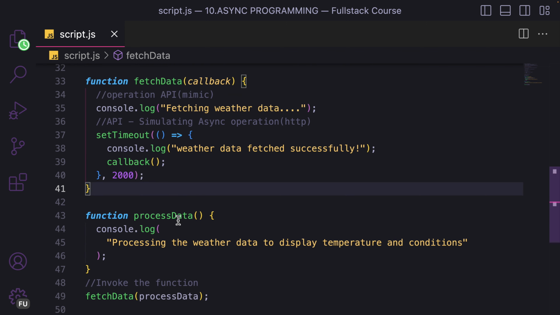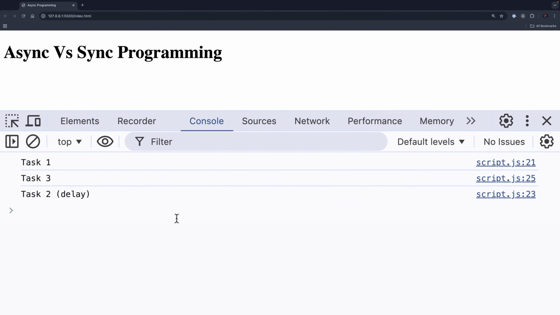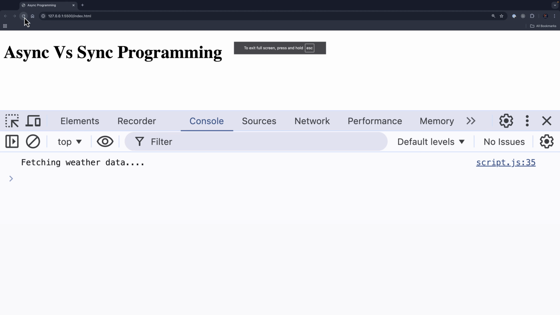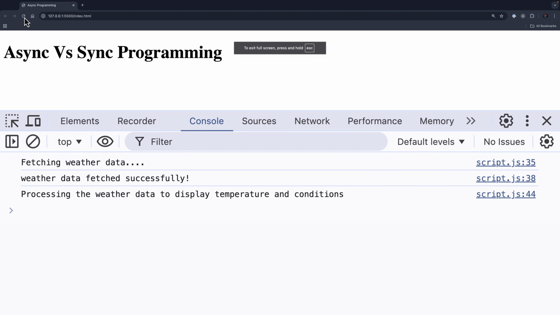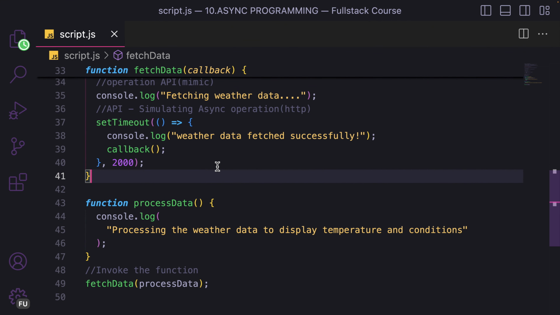With this one being said, save it and let's see, and let me reload. As you can see, we have fetching data, and after the duration, we got data first and then processing the weather data to display temperature and conditions. So this is how we use what is called callback function.